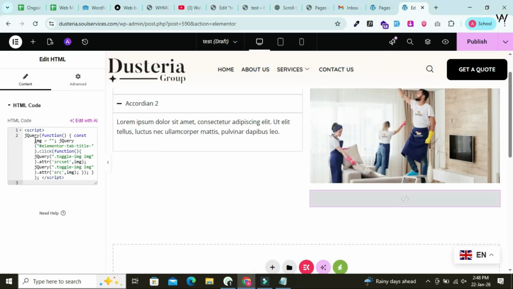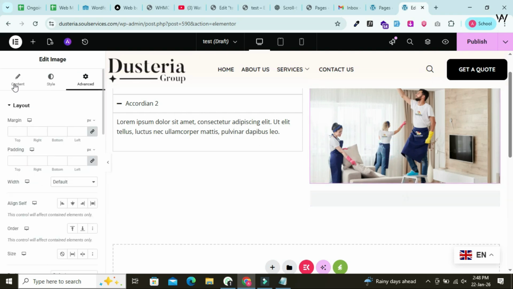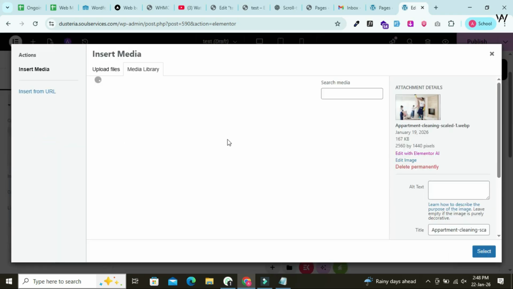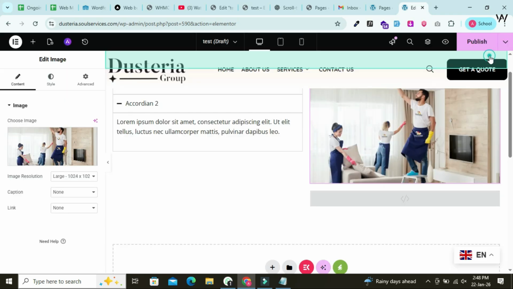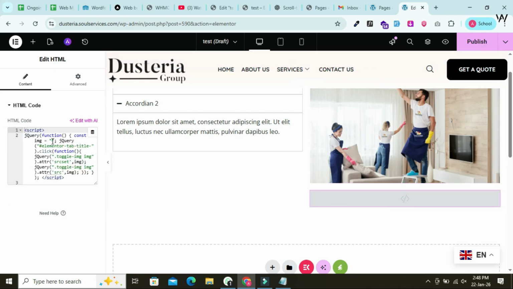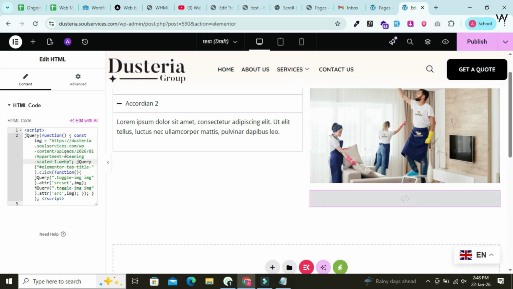Now we have to make some changes in the code. First we need to add the image source URL. Now publish the changes and preview the page.